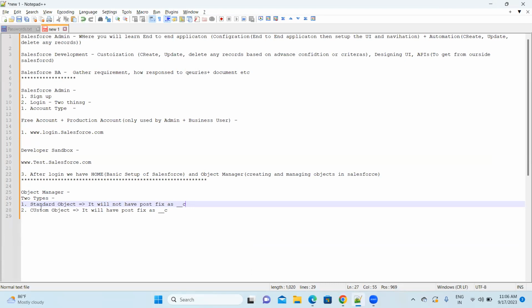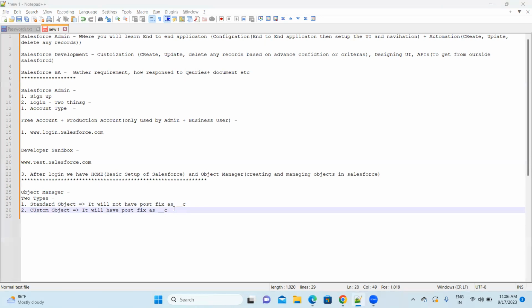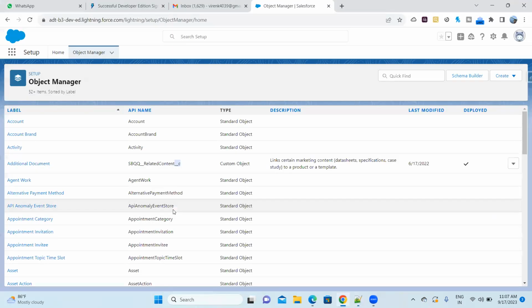Okay. You cannot create a standard object. As I said, Salesforce gives it to you by default. Custom object, as the name says custom, it means you have to create it, you have to customize it, and then you have to configure it. That's where these two things come. Any questions so far, guys? Okay. I take it as no for now.